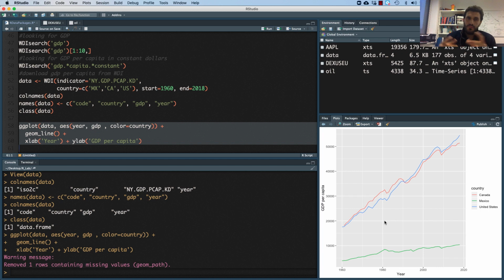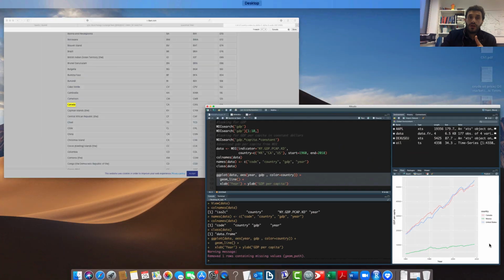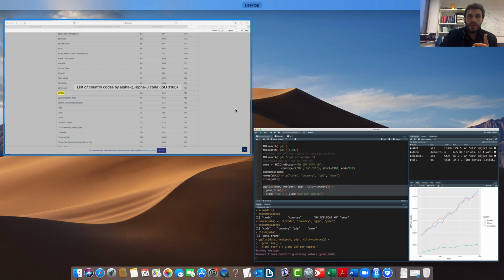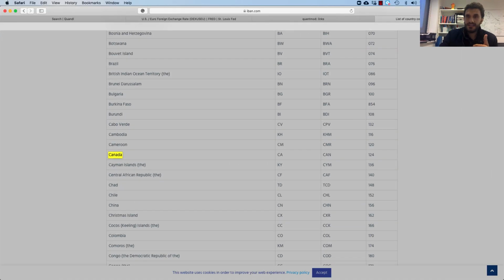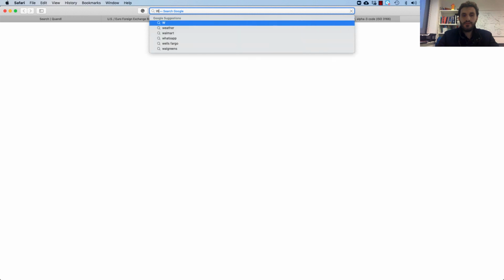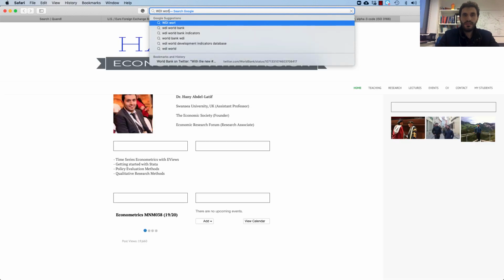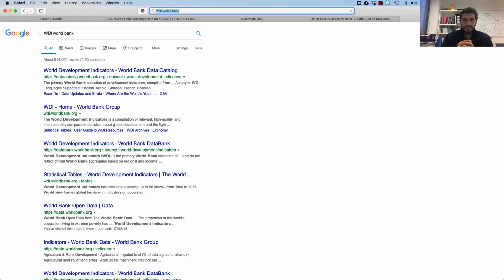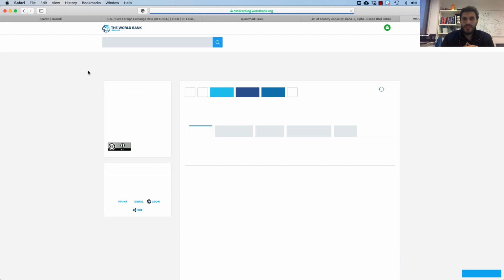One way to do it, as I said, is you could go through WDI search, or another way to get the indicator name is to go on the World Bank database. You could just say WDI World Bank, and when you go there, you can type any variable or any indicator you want, and then you just find the code for that indicator.